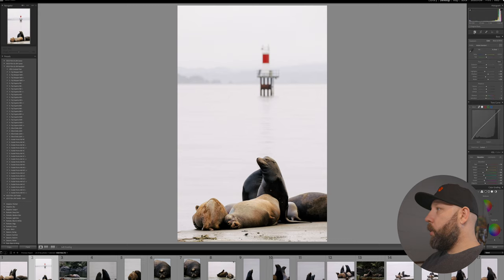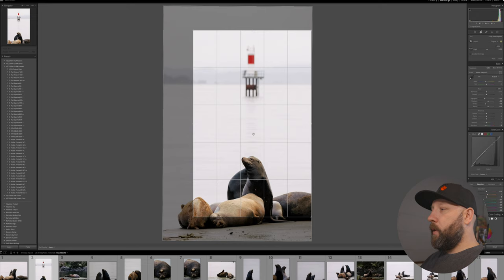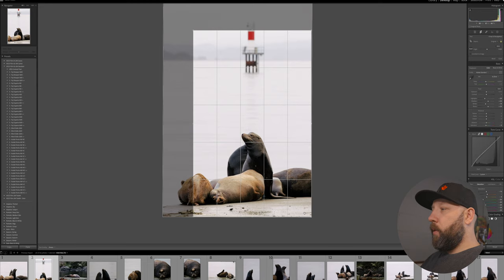I want to just move. The reason I'm cropping this is I'd like to have this lighthouse here a little bit more in frame, and I'm trying to balance out how this sea lion is cut off and this one is cut off with this fella in the middle. So that's kind of my thought process there. I might extend this just a little bit.